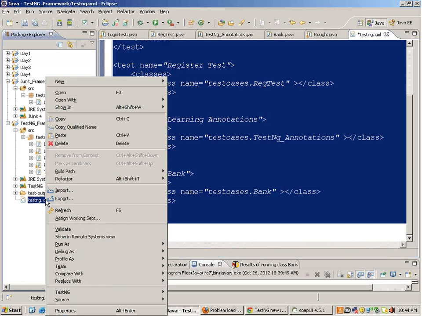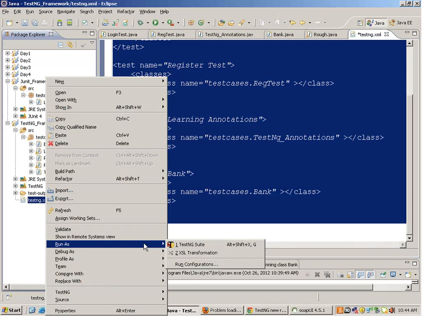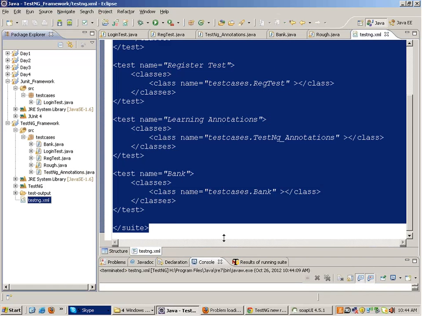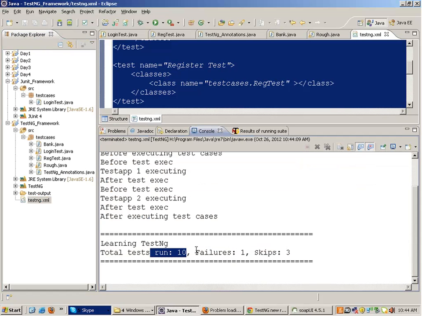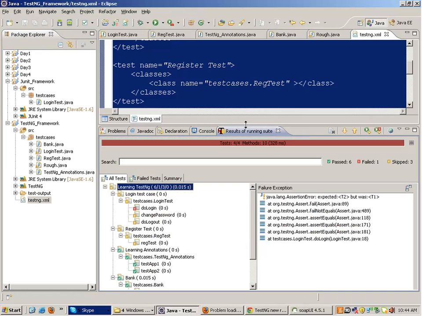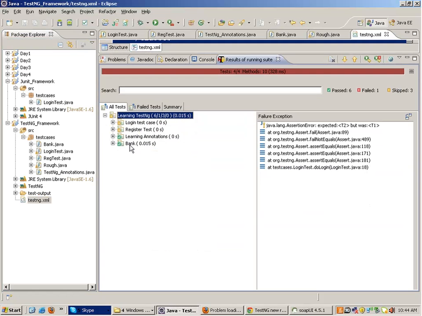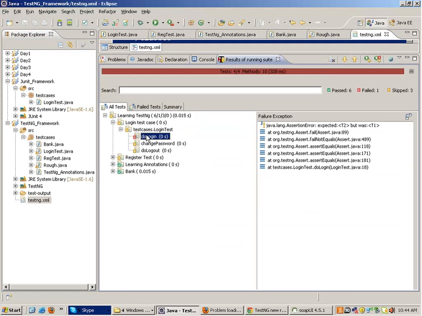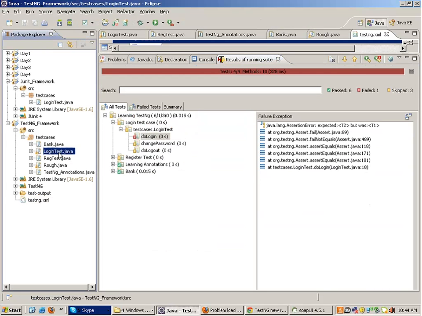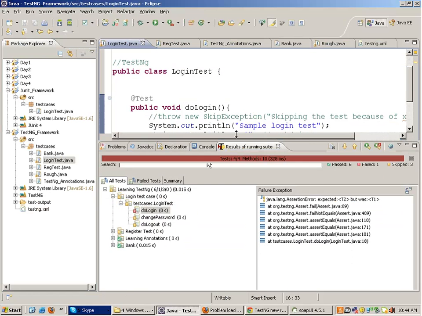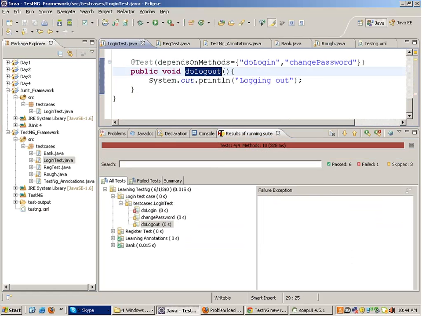Now I can right click on this file, choose the option run as TestNg suite, and if you run it, you will observe that there are total test cases 10, failures 1. If you look at the results, you will get the detailed results, that is login, register, learning and bank. These got executed. Login test was failing because in the login test the assertion failed. T1 and T2 never matched. Fine. So the change password and do logout got skipped.